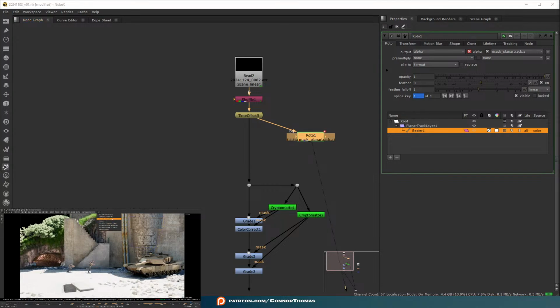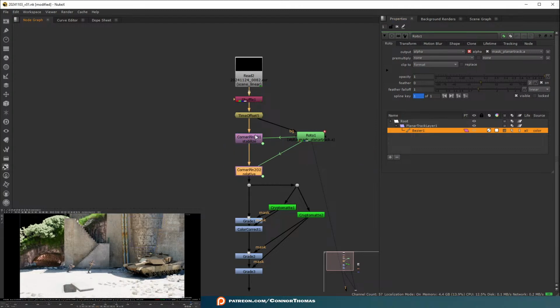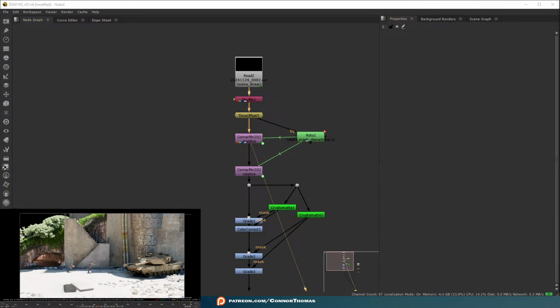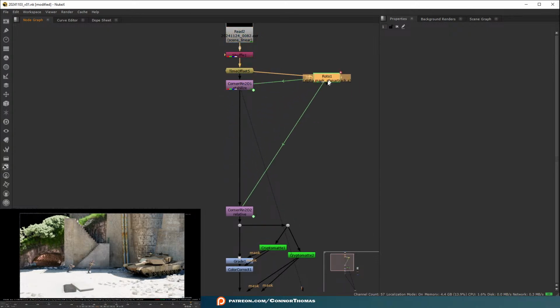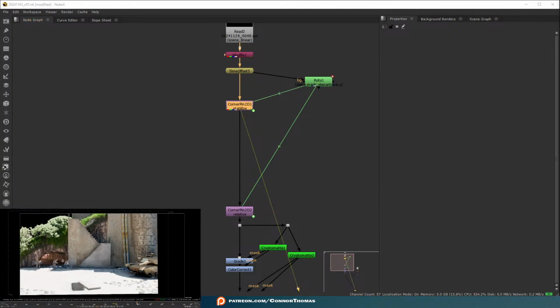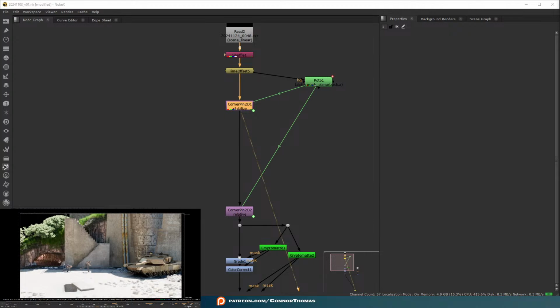So let's do stabilize. If we do a stabilization here and then plug that into our time offset, and then I'm going to do a corner pin relative and plug that in at the bottom here. Now, what is that going to do for us? If we view our stabilized version of our shot here, hopefully, if our track was successful, it should keep everything pretty flat, which it does.